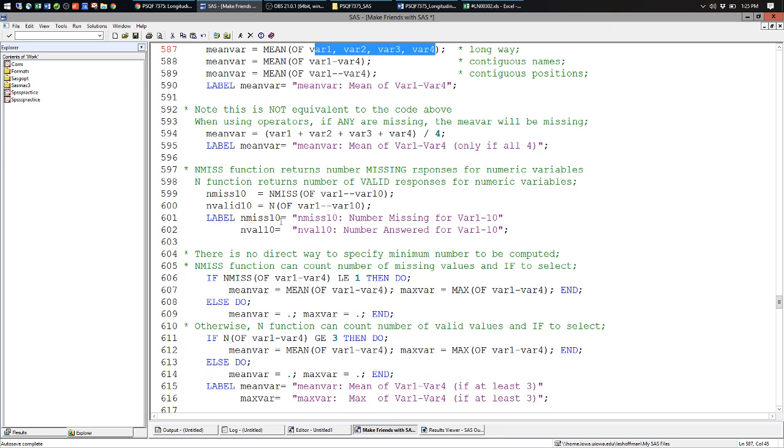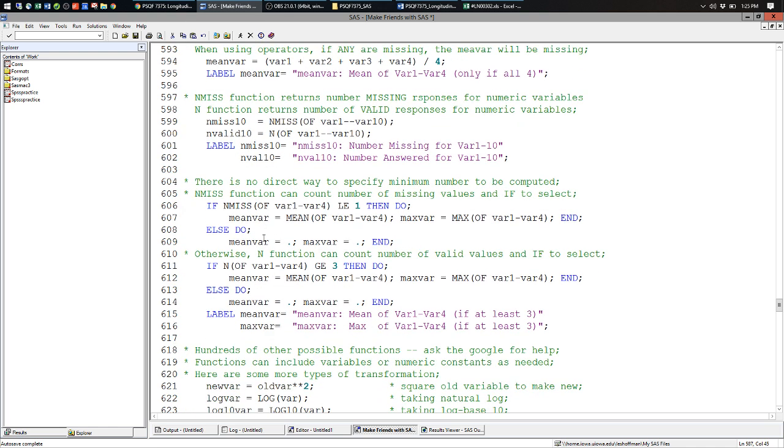Here's some other functions that come in handy. Nmiss or n. This helps you find the number of missing responses or the number of valid responses. We can use those to subset data that are missing. Here's some examples of using conditional logic to find the mean if it meets certain cases. So for instance, let's say that I want to find a new variable that's the mean if they have at least 3 responses, but not if they have fewer than that. So I would say if the number missing of this range of variables is less than or equal to 1, then compute this mean variable.